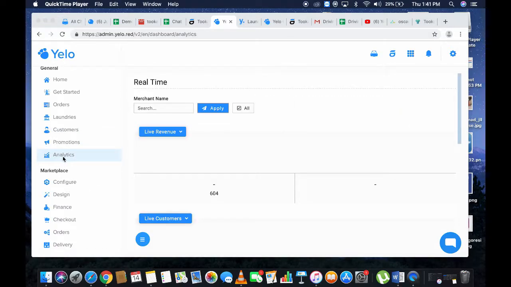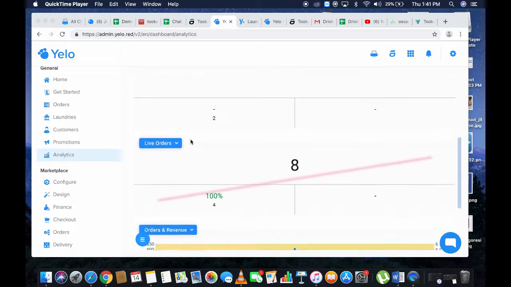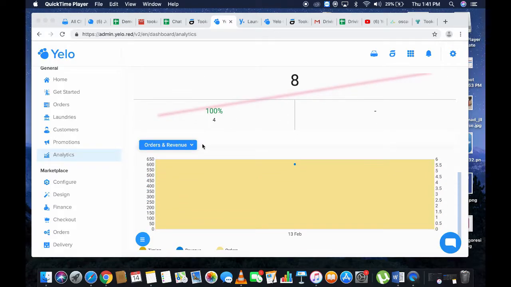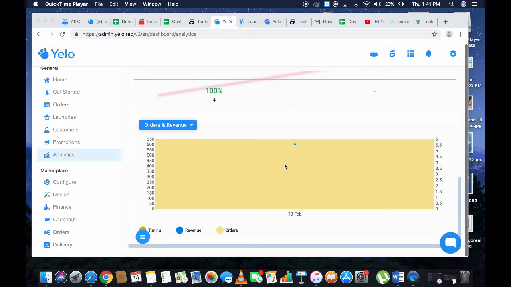So let's talk about analytics. Here we get the real-time analysis of the admin dashboard. We can also have the merchant-wise real-time analysis according to the live revenue, live customers, live orders, and the graphical representation with respect to time, revenue, and order.